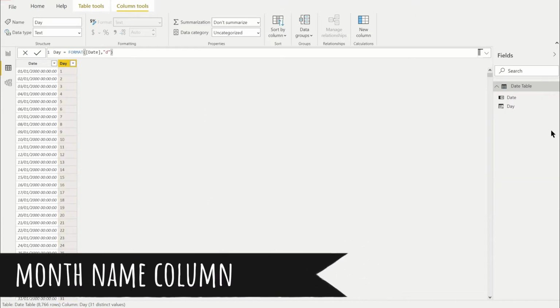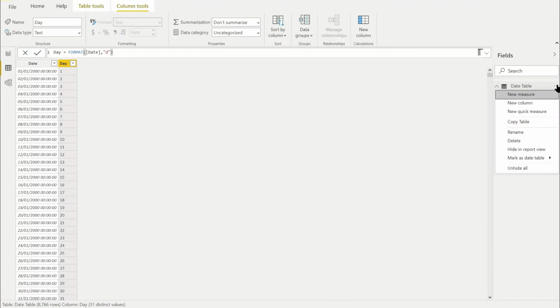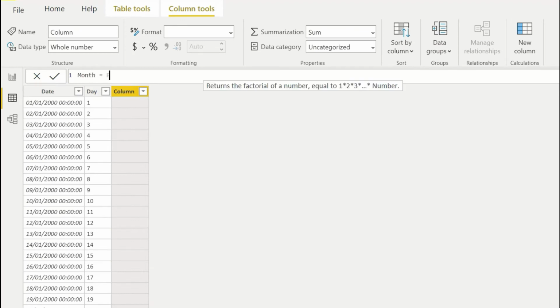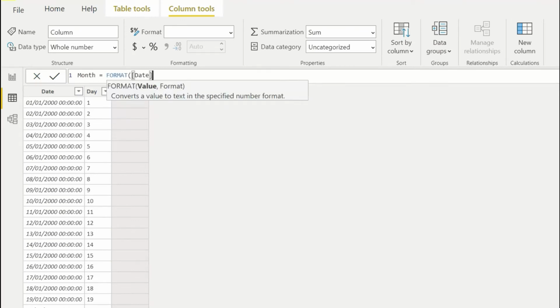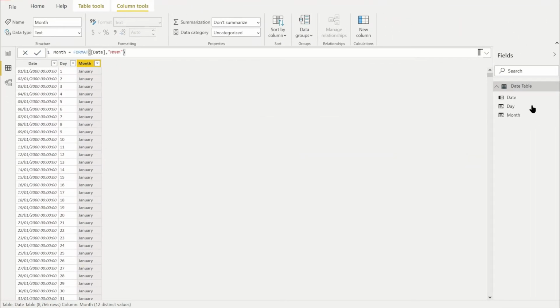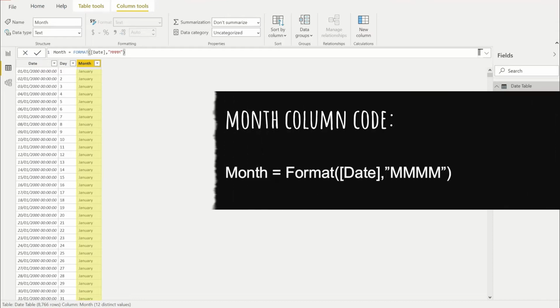Next, I'll repeat this process to create a Month column. So create a new column and use the FORMAT command again to retrieve the full month name from the date field. And now you can see that this new Month column has been added to the date table. Remember, you can pause this video anytime to copy down the DAX code.